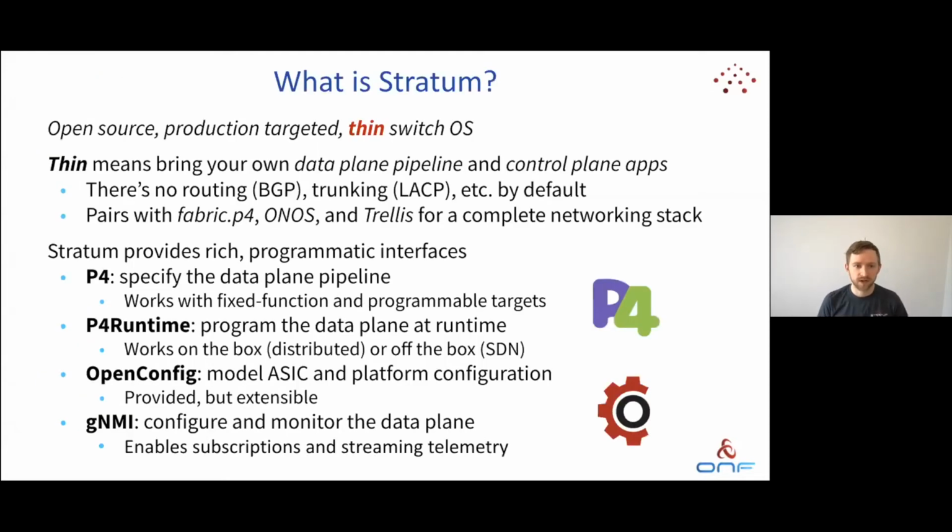First off, what is Stratum? As many of you probably know, it's an open source, production targeted thin switch OS. And by thin, we really mean two major things. The first is that you bring your own data plane in the form of a P4 program. And the second is you bring your own control plane that's going to program the entries at runtime to control the forwarding and routing that happens on your device.